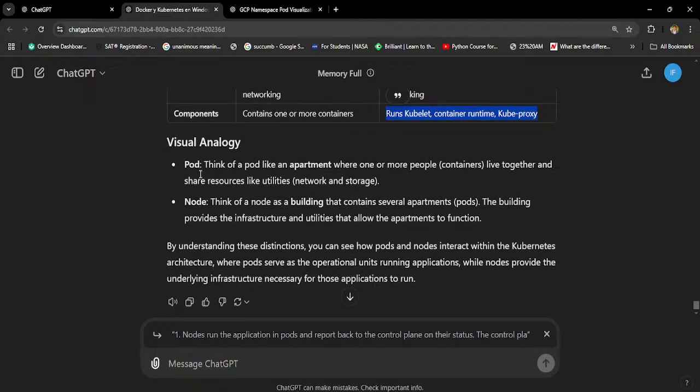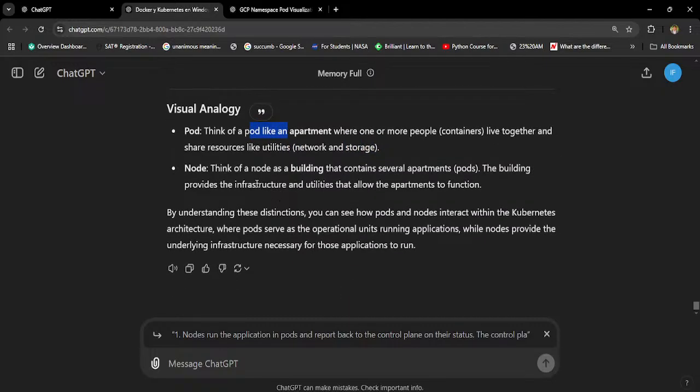Okay, you can think of this as a visual analogy, where you think of a pod like an apartment where one or more people, containers, live together and share resources like utilities, basically network and storage, right? Think of a node as a building that contains several apartments, all right? Pods. The building provides the infrastructure and utilities that allow the apartments to function. Exactly. Without a node, you cannot have pods.